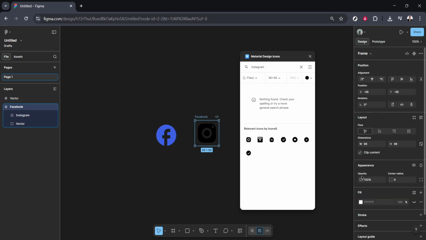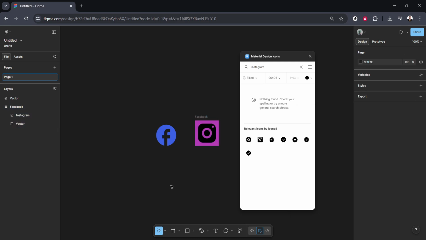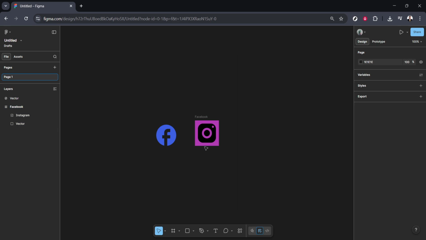Furthermore, you can effortlessly customize their color, stroke thickness, or other properties using Figma's native editing tools, treating them just like any other vector shape. This level of adaptability ensures that the Material Design Icons can be seamlessly integrated and styled to perfectly match your existing design system.